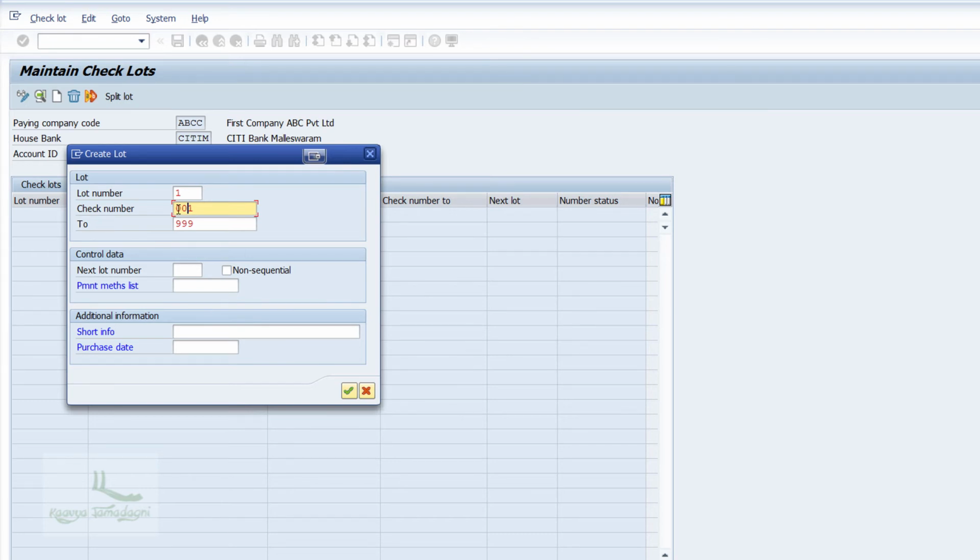We also have two more fields under additional information, that is short information and purchase date. These two fields will be used based on our requirement. Actually, there is one more important field. It is the checkbox of non-sequential. Here we use the non-sequential checkbox when we are using the check lot for manual check processing alone and not for the automatic payment program or the automatic generation of checks.